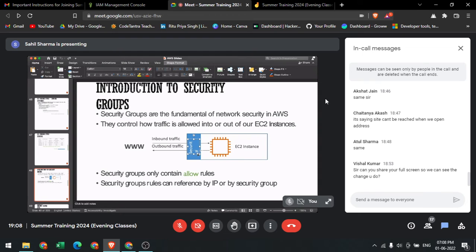Those security groups are wrapped around it. This outline of black color that you see, this is the security group. That means you cannot communicate with the EC2 instance without the security group's permission. So the security group acts as a shield, or it acts as a firewall.